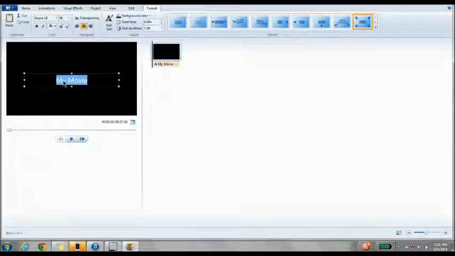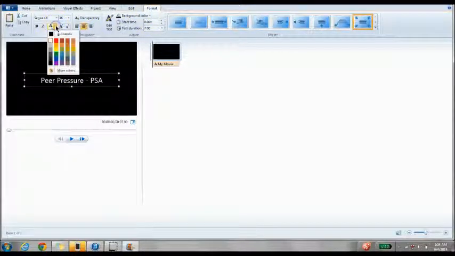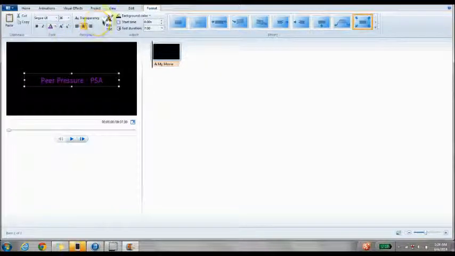Let's say our public service announcement is about peer pressure. You title it according to what you titled it on your storyboard. You have the option to edit your text and the slide. Notice that you're under the Format tab now. We started off at Home, but now we're at the Format tab. So Format, you guys know what that is, when you can design your text.